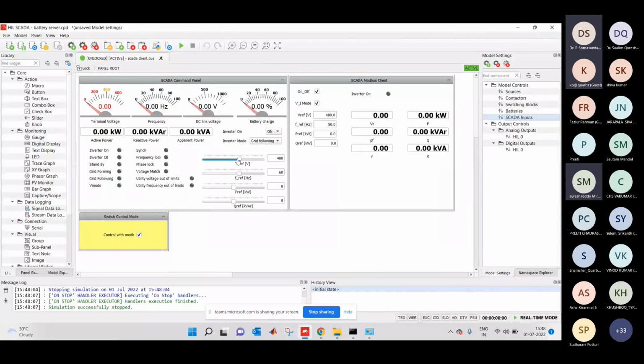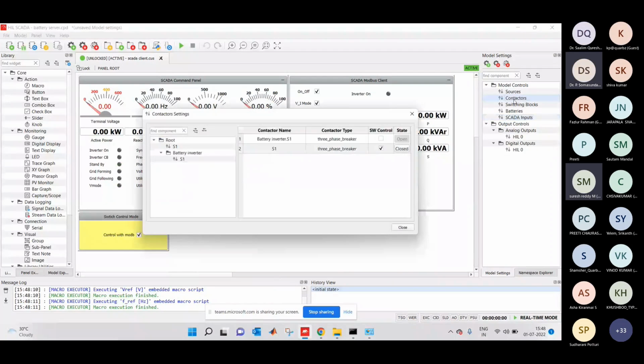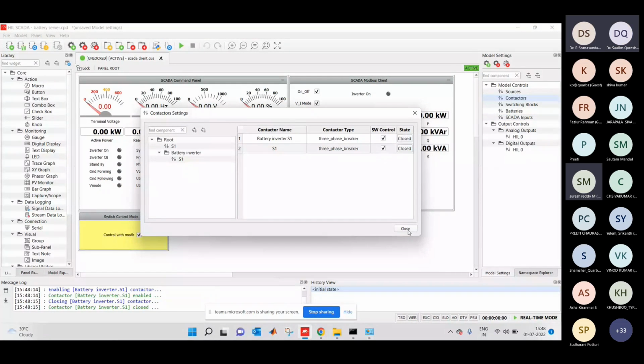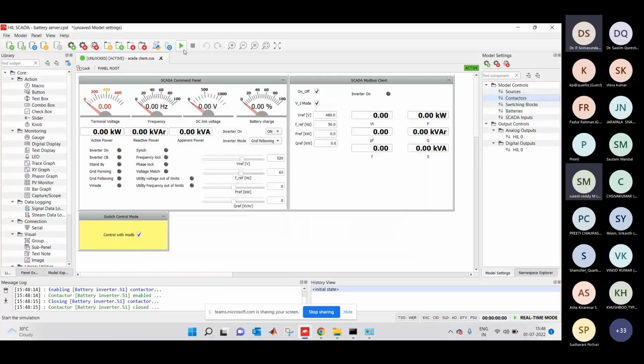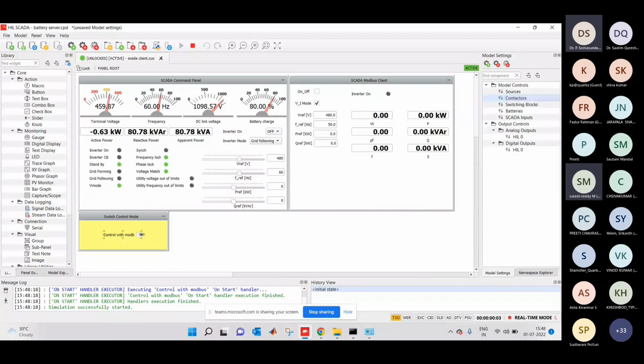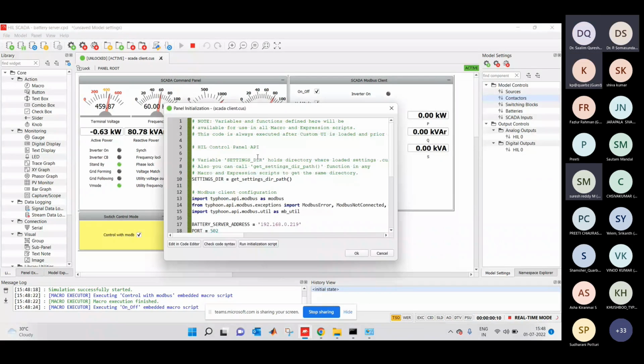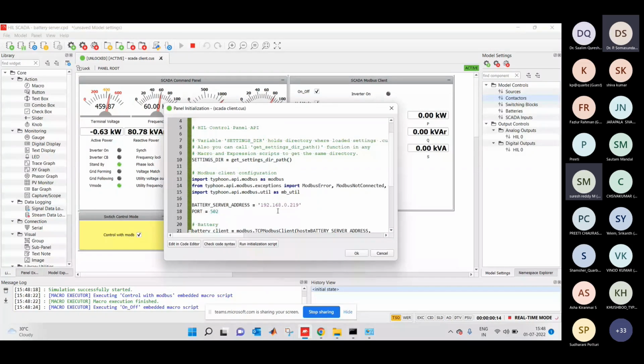Check with the contactor settings. It is closed or not. Let me check it. Check the IP of your device, whether it's connected or not. The device is connected, but actually I need to change this ID in the schematic. Just wait, I need to change it.